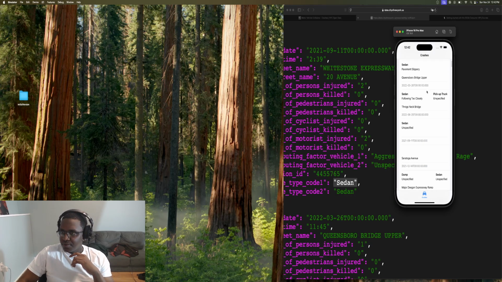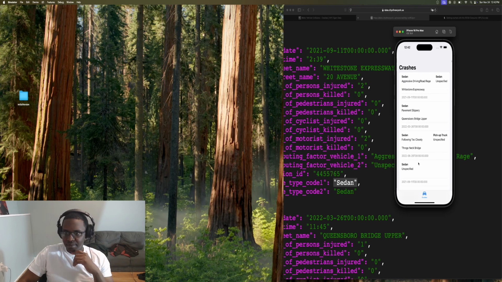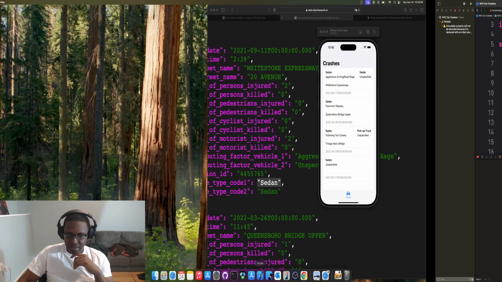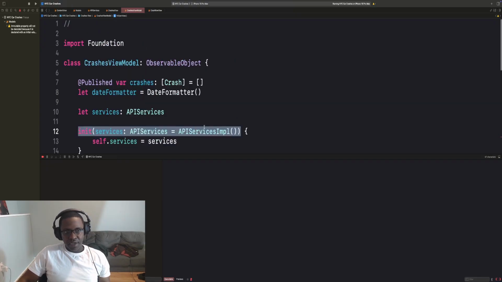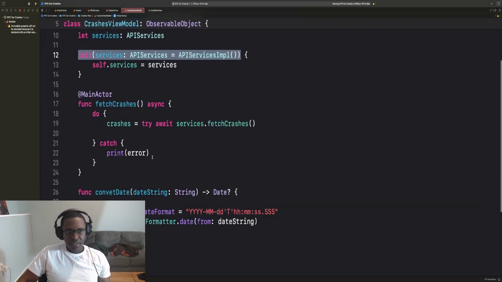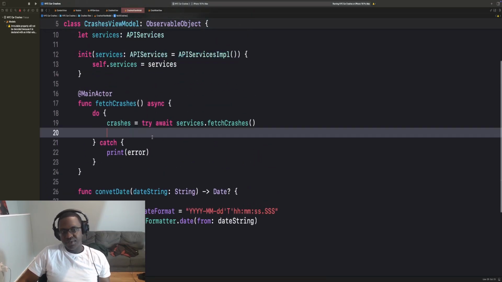And we do see we're able to run the app. And if we go back to our crashes view model, we don't see that warning anymore. So let's just get rid of this console, so we don't see that warning anymore. So we know we're good.